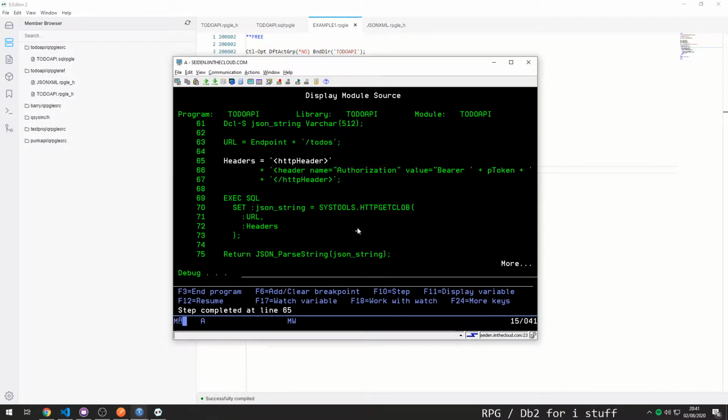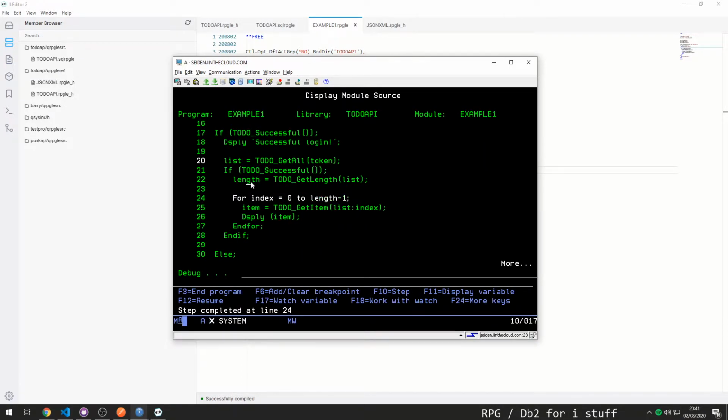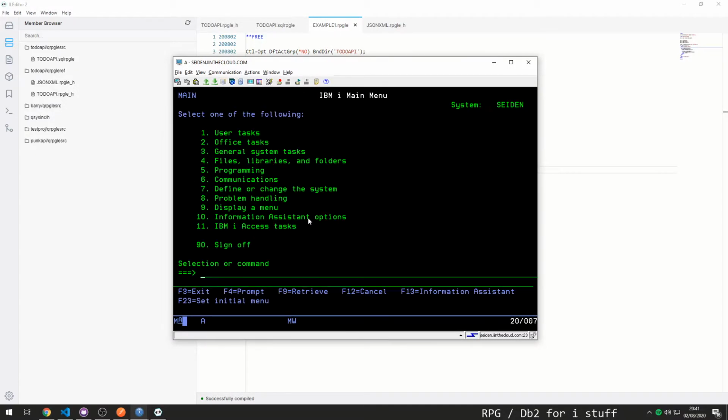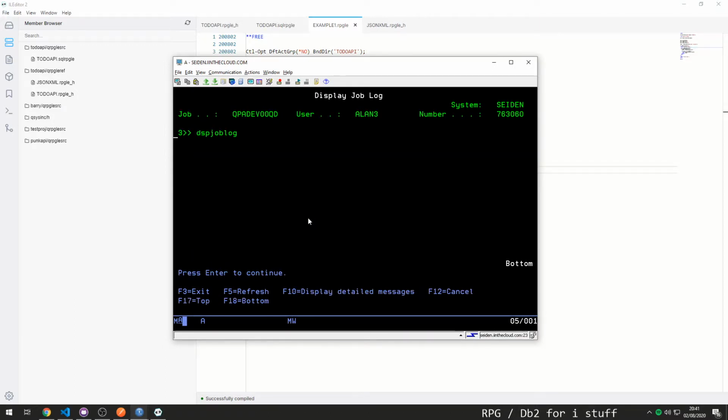Authorization. JSON string. We have 4 items. Love it. Length 4. Item. Nice. Love it. Okay, so now we have the ability to loop through items, which is awesome. That's really cool.